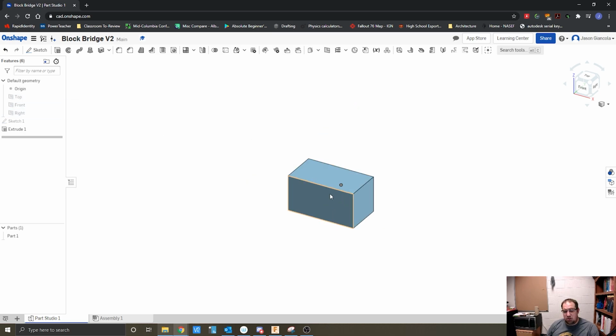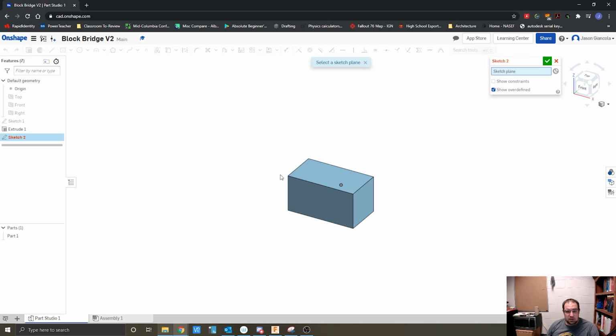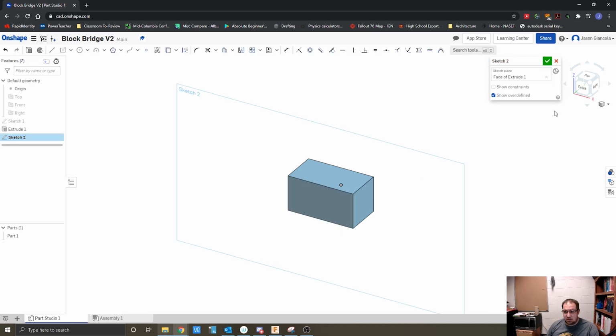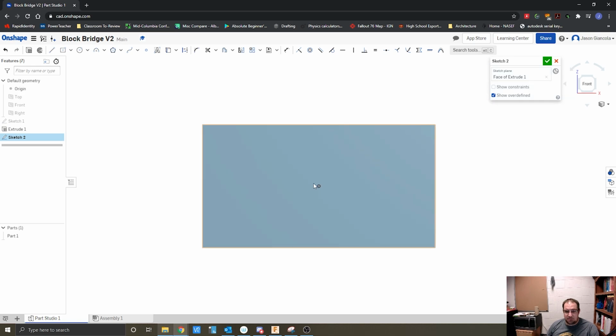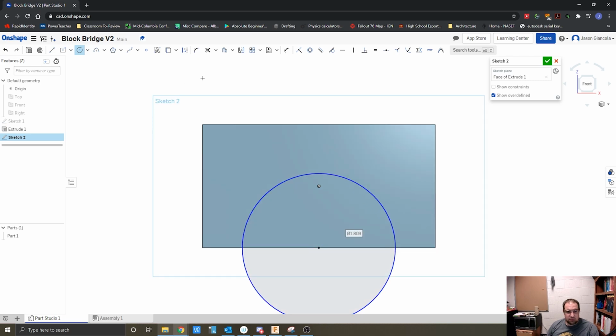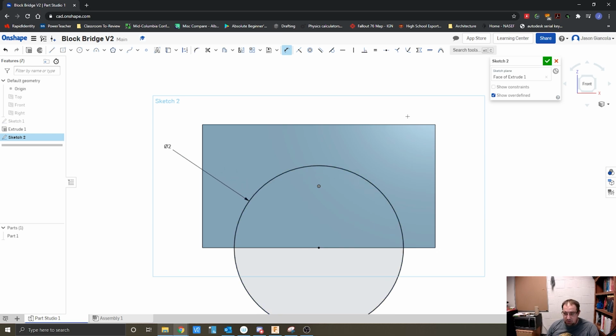Now what I'm going to do is create a sketch on this face in order to then cut back through. So I'm creating that sketch. I'm going to rotate back to that front. Now I'm going to do my center point circle. I'm going to define the size of it, which is 2. Now, instead of having to trim away, I can leave that there at the bottom.